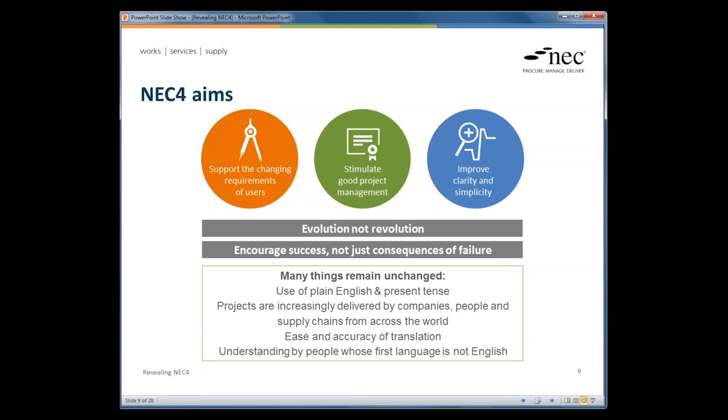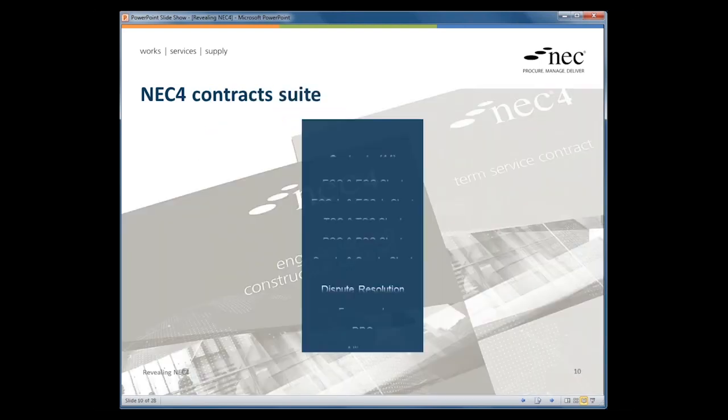Okay, so in terms of the NEC4 contract suite, I think it's fair to say that all of the existing contracts have been maintained and retained, updated across the board, yes. But there are some new contracts as well. I think one thing to point out, we've also renamed one of the contracts. We previously had an adjudicators contract that's now been re-entitled the Dispute Resolution Service contract.